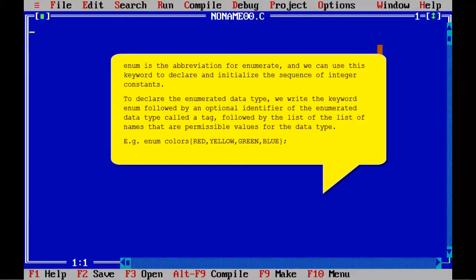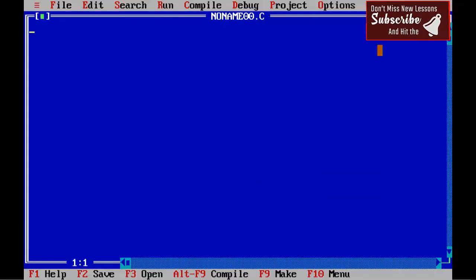If you don't assign a value to a constant, the default value for the first one in the list, that is RED, is 0. The rest of the undefined constants have a value 1 more than the one before. So YELLOW is 1, GREEN is 2, and BLUE is 3. But you are free to assign any value. This program demonstrates the wonderful usage of enum in your program. So let's begin.